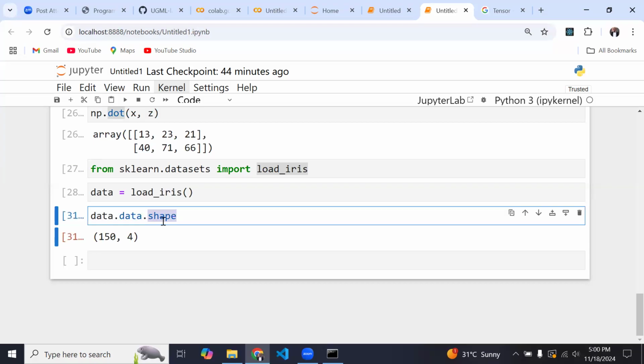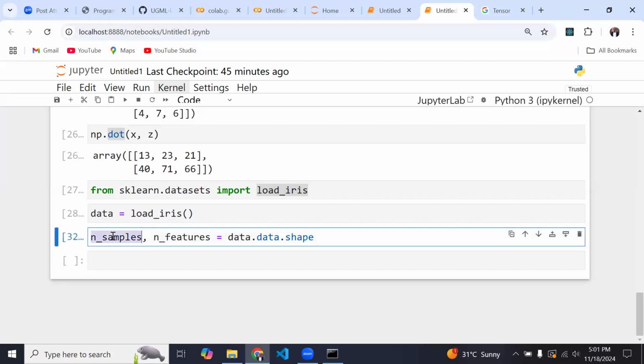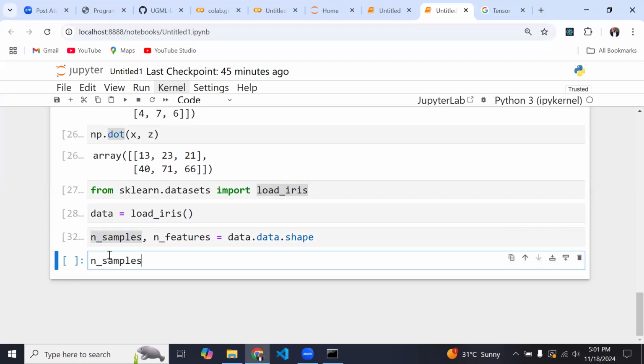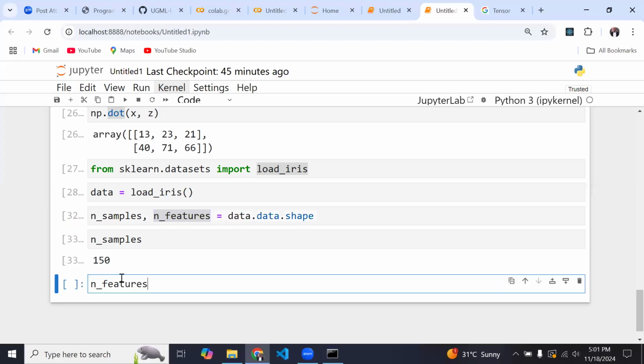So now look at what I'm doing. I'm doing a dot shape to get the number of inputs and so on. I can be smart about this and say n_samples, which is the number of samples, comma, n_features, which is the number of features, is equal to this. I know that this is a tuple, and I've decomposed it into these two variables. Now if I run this and check the number of samples, I'm getting 150, and the number of features is 4.